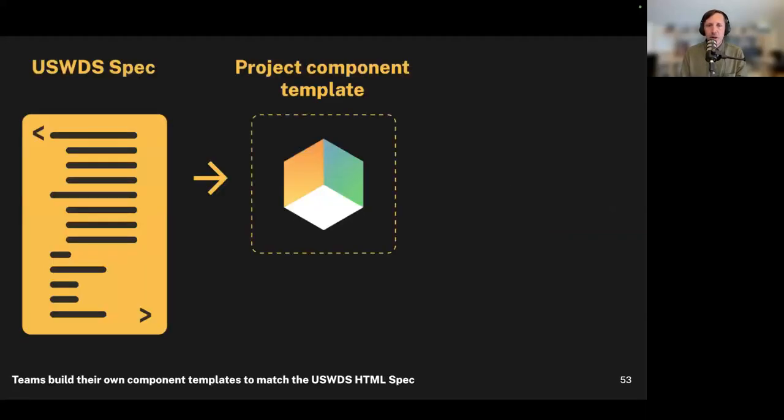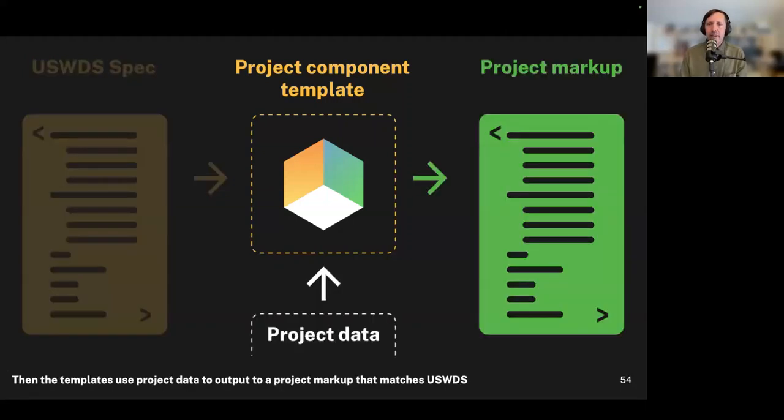Slide 53. Well, teams have to reverse engineer our markup specification back into a model that they can use as a project component template. As we begin to see here on the screen, the USWDS specification starts to influence a project component template. Slide 54. And then once they have a template, they can pass their own project data into the template and use that template as an interpreter to output their own project-specific markup that matches the USWDS spec.